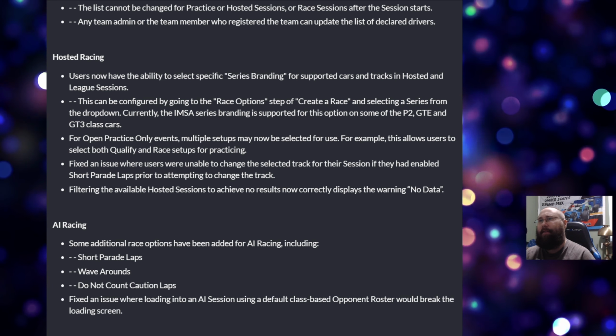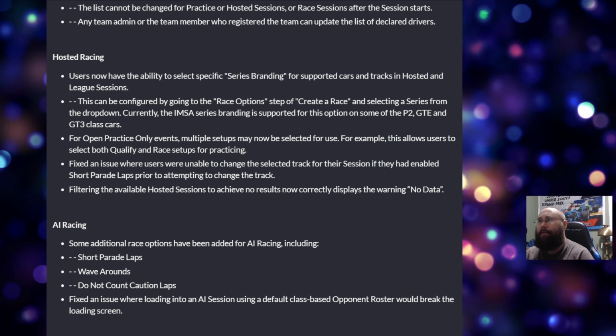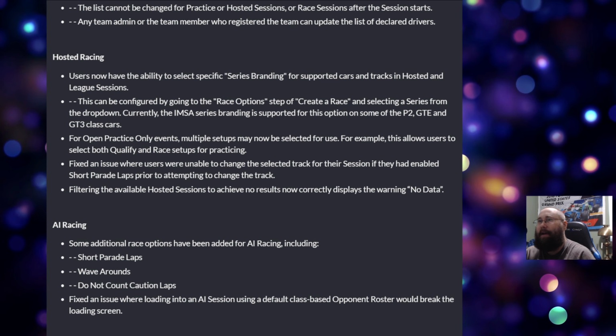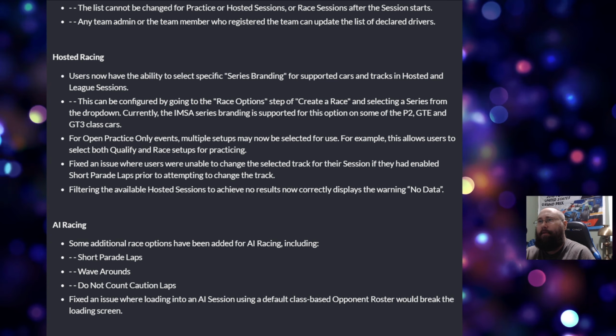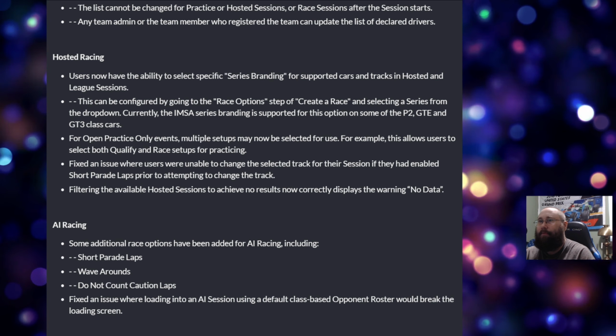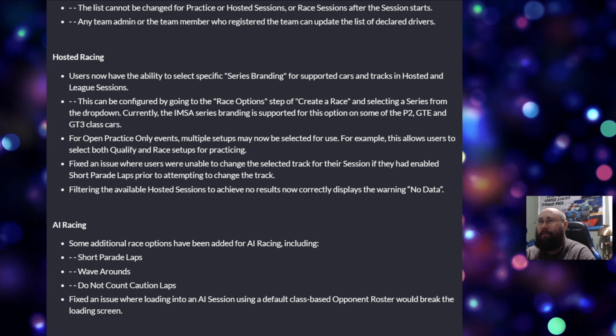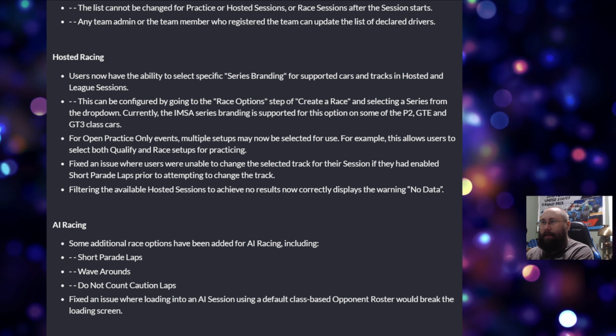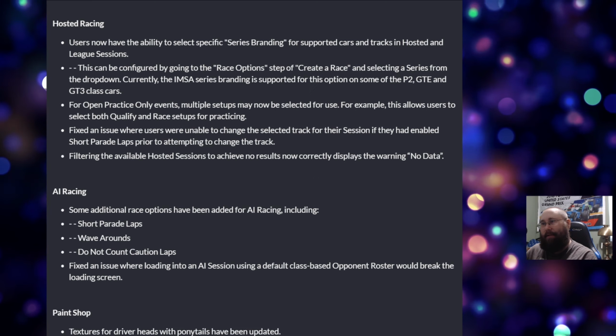For open practice only events, multiple setups may now be selected for use. For example, this allows users to select both qualify and race setups for practicing. Fixed an issue where users were unable to change the selected track for their session if they had enabled short parade laps prior to attempting to change the track. And filtering the available hosted sessions to achieve no results now correctly displays the warning no data.